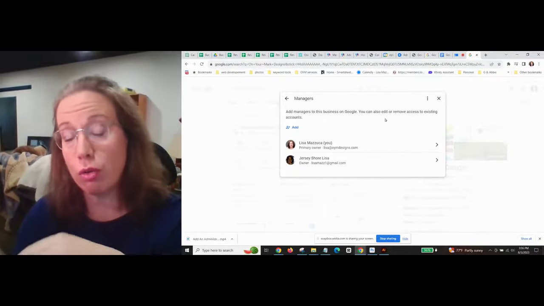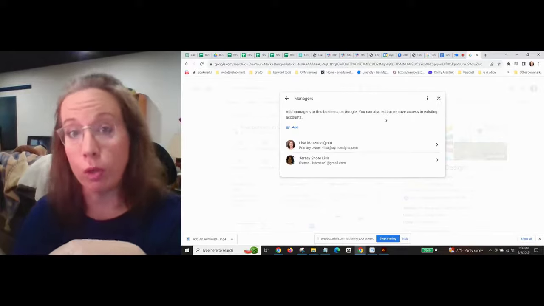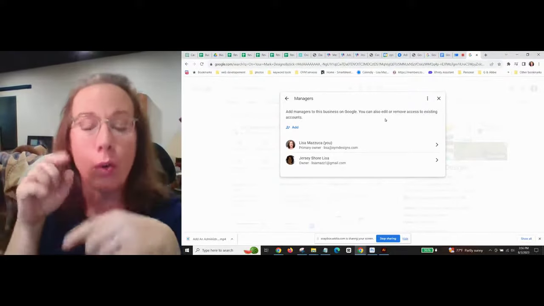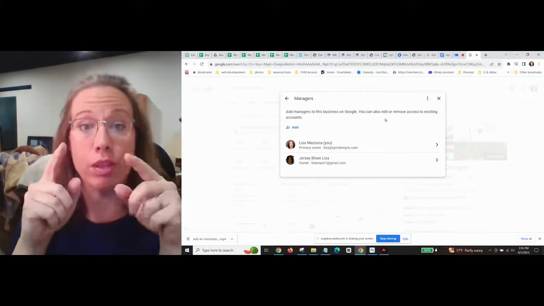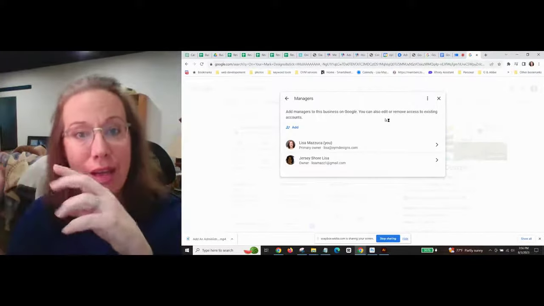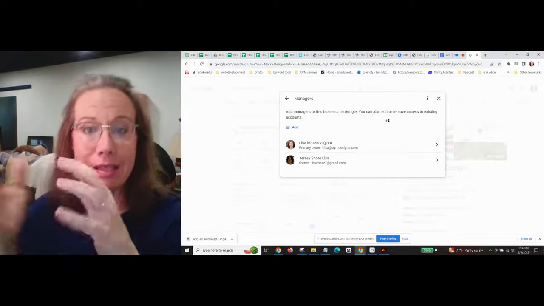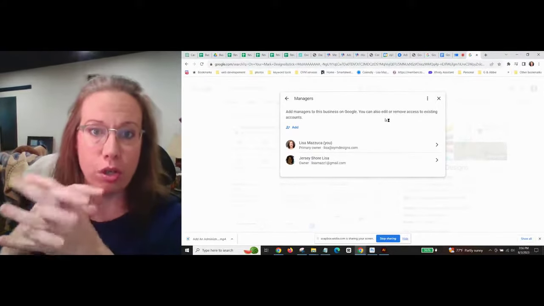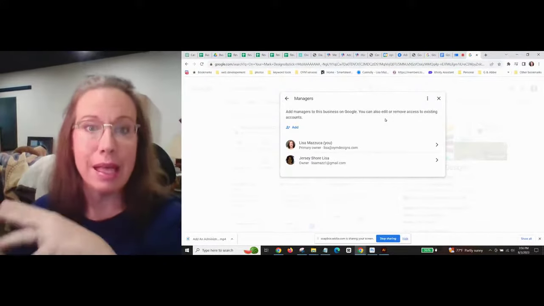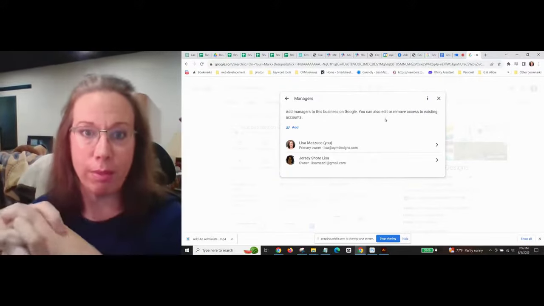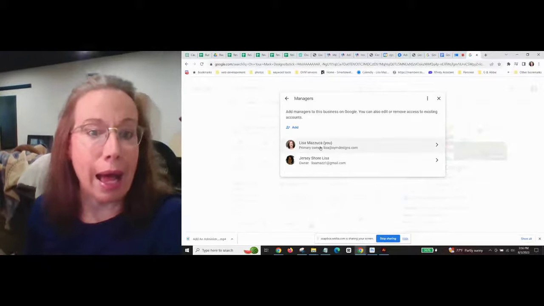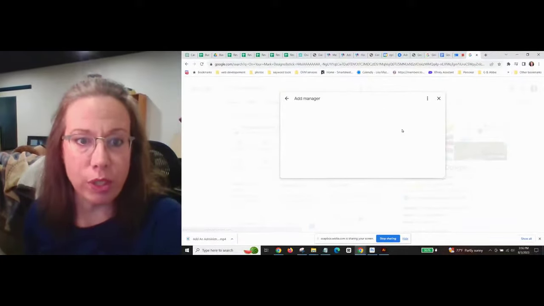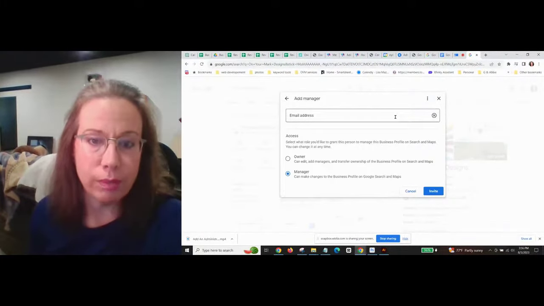If someone else creates the business profile for you, have them transfer primary ownership to a Google account that you have, and then you can add them as either an owner or a manager to the profile. Even if they make it for you, they can make you the primary owner of the profile. This is very important.